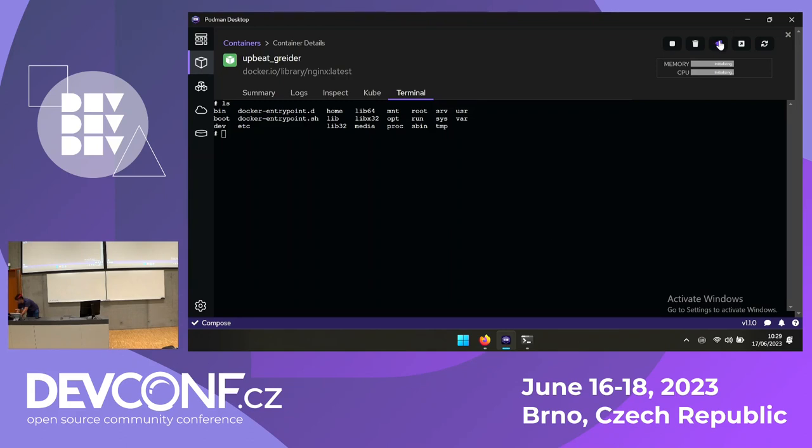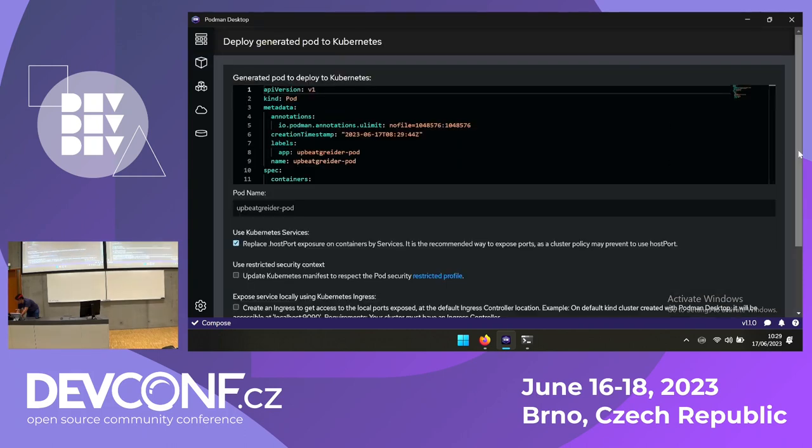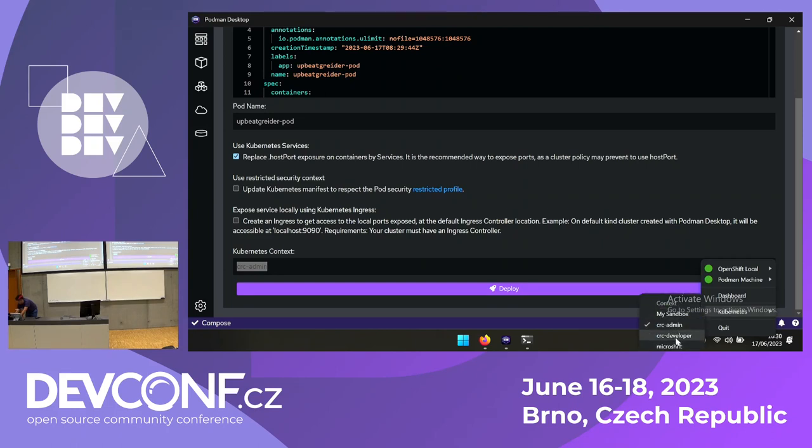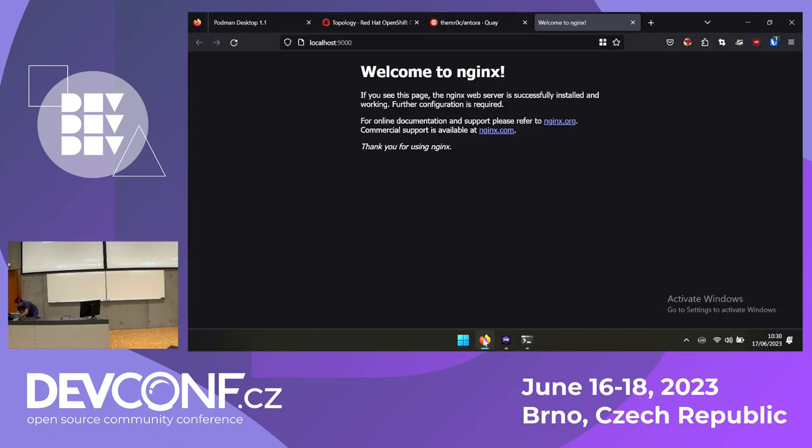And you have here a button to deploy to Kubernetes. The context that you can see here depends on the context that you activate here. So here I can decide to deploy to OpenShift local, or to developer sandbox. On OpenShift local, I have two profiles, and I have a MicroShift instance that doesn't exist anymore. But I can still choose it. Let's go back to the slide.